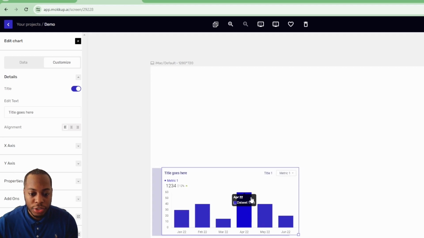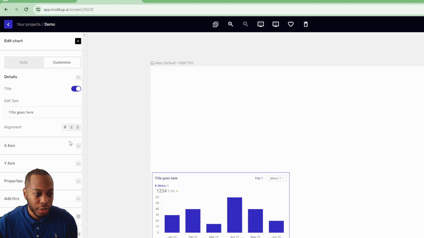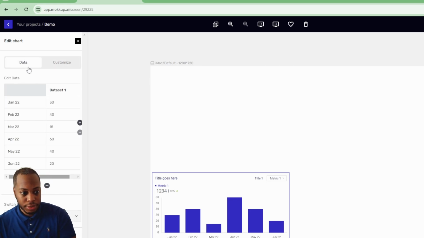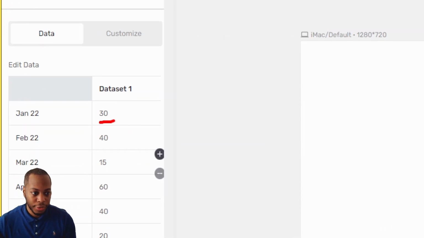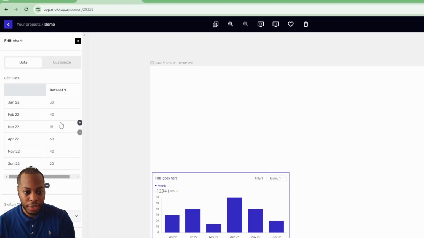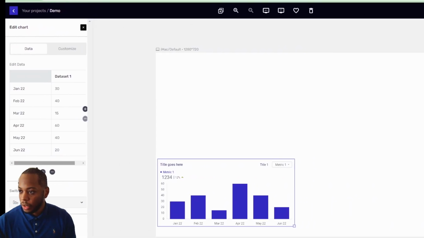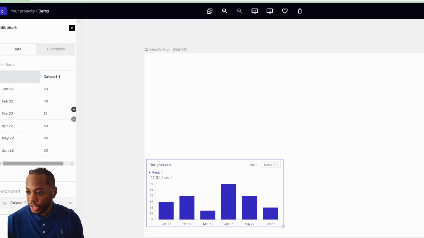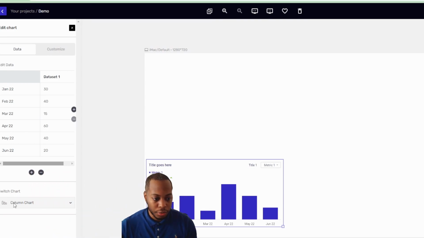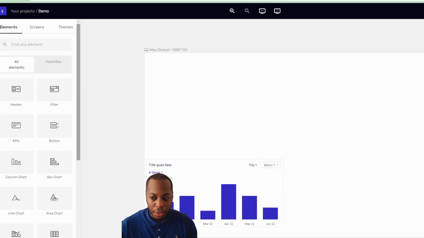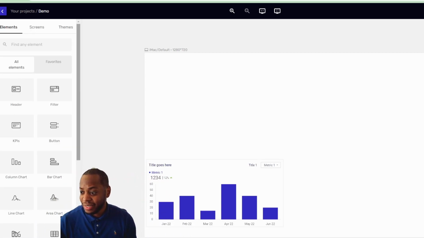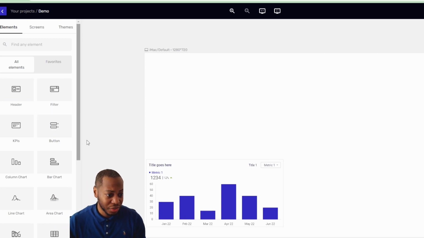It's amazing. And then you just do your standard sizing and formatting. You click on it, you change your x-axis. If you actually want to change your data set, you can do that as well. If you want to put some values in here and the date, you have the ability to do that. If you want to switch the chart, you could change it from a column chart to a line chart or bar chart really quick. So you have the ability to do that. The options are really kind of endless. I think it's really awesome.